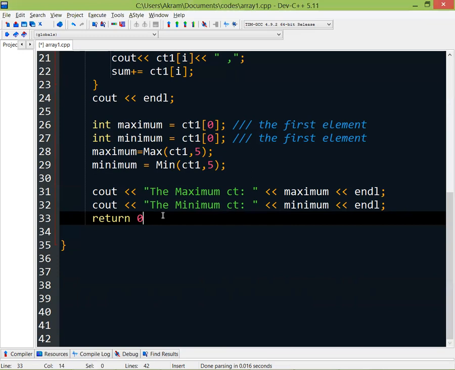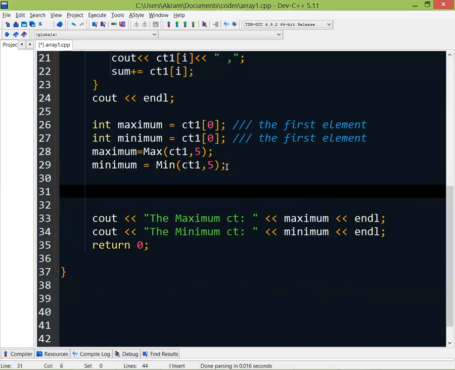Okay, one student just asked, sir, if I want to write just cout CT1, cout CT1, and nothing else, will this cout show all the members of the array? No, it is not the system of C++. C++ cannot show all the elements of that array just using cout. You have to go, because CT1 is an array. Again I say, CT1 here is an array.